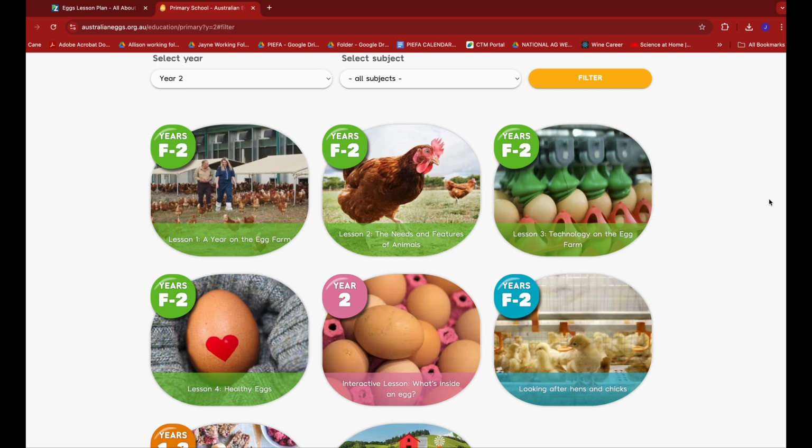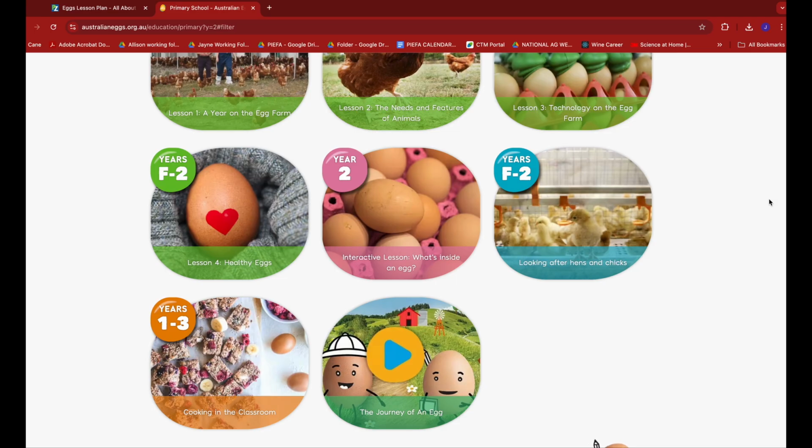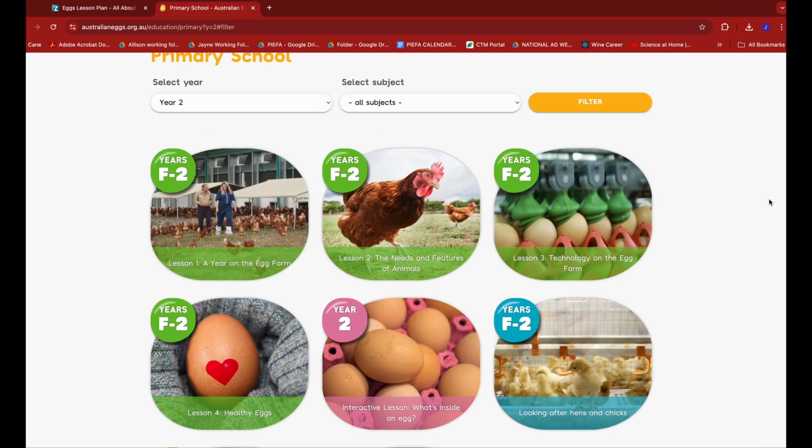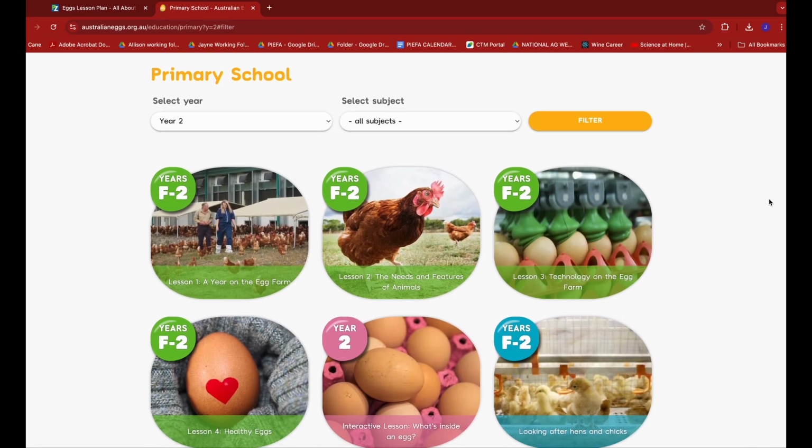To locate the step-by-step lesson guides and student worksheets designed by PIEFA, look for the light green coloured lessons with lesson 1 to 4 in the resource title. The All About Eggs lessons can be used independently or form part of a 4-lesson sequence.